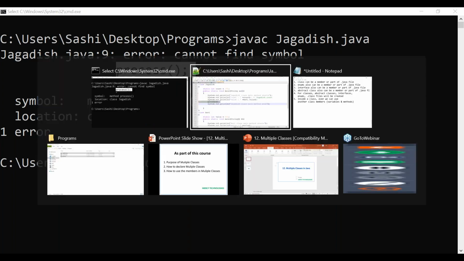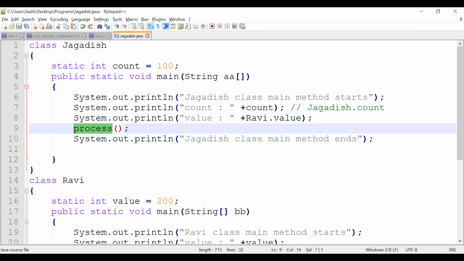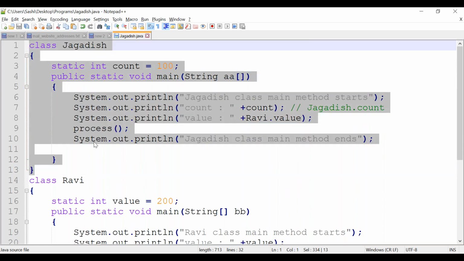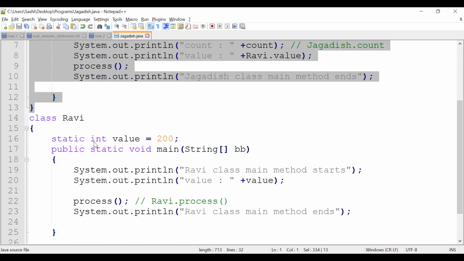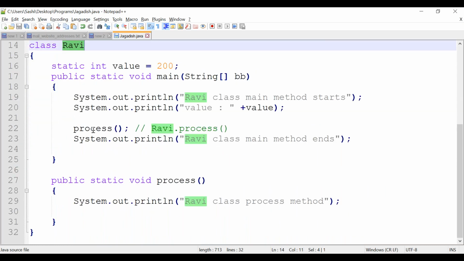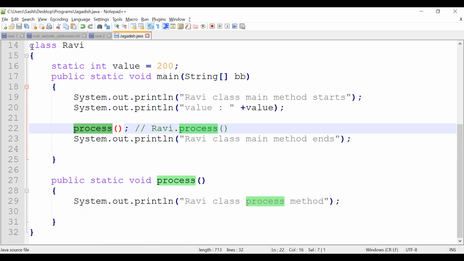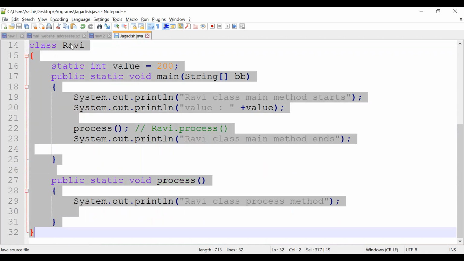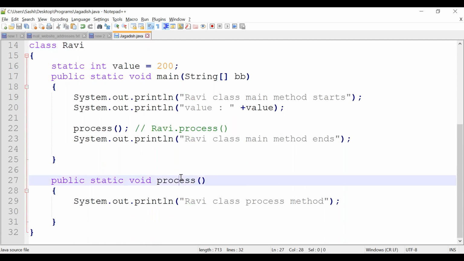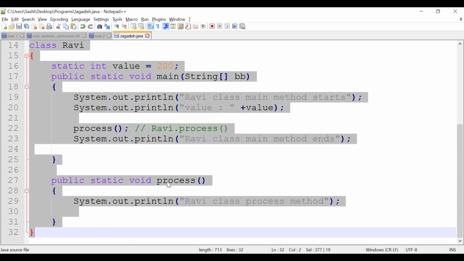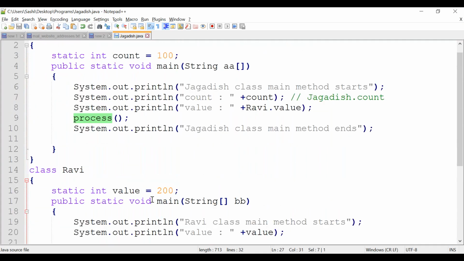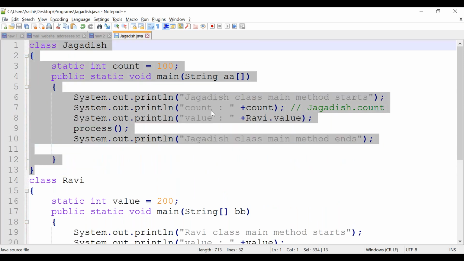The process method is not there because you are trying to access it directly. So it searches inside the Jagdish class. Is there any static method? There is no static method inside the Jagdish class. But if you run the Ravi class, while it compiles, it will check whether there is a static method inside the Ravi class. It will compile and run successfully because inside the Ravi class itself you declared one static method you are trying to access.